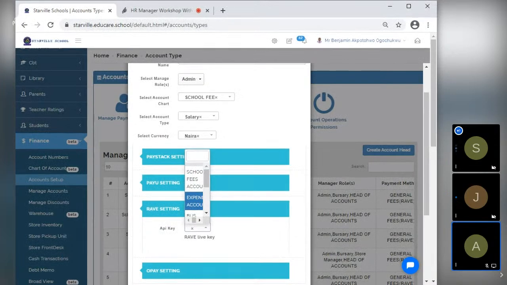Okay, so if you refresh the page now, just refresh the page. How do we refresh now? F5 or just click at the refresh button at the top.